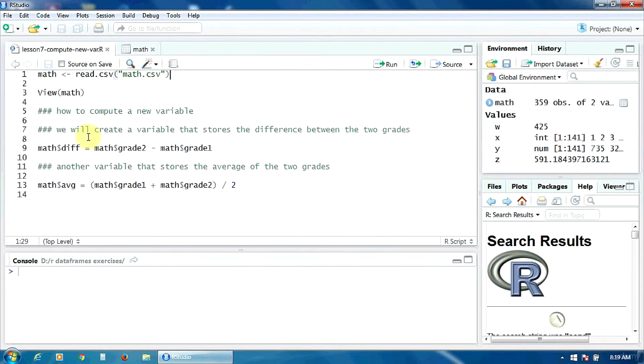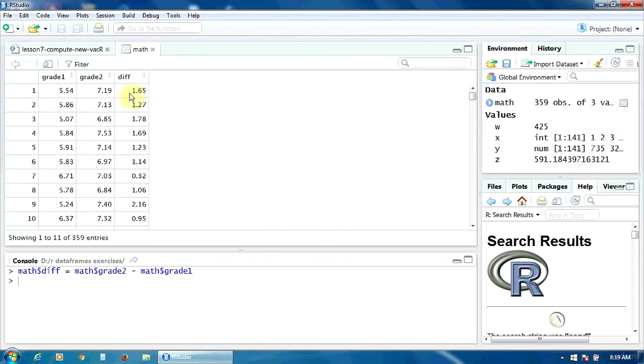Now let's create a new variable that stores the difference between the two grades. Let's suppose that we need this difference for our analysis. It's very simple. The new variable will be called, for example, diff, and it is simply the difference between the two variables, grade 2 and grade 1. Let's run this. And now let's see our data frame. You can notice here the variable diff, which contains, of course, the differences between our existing variables.